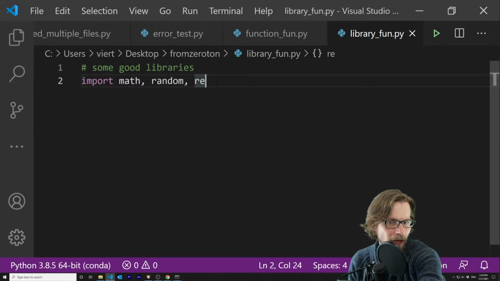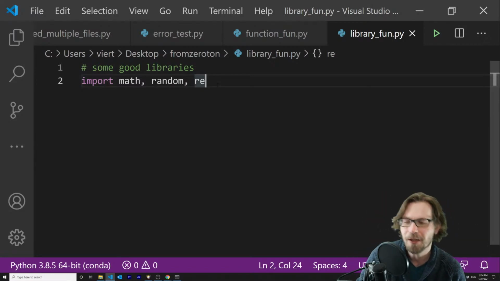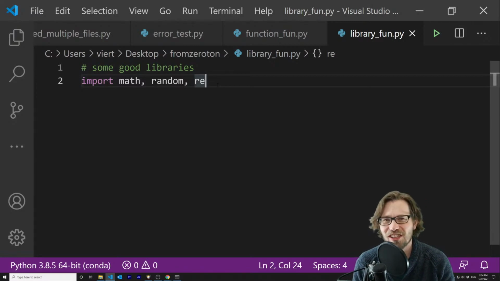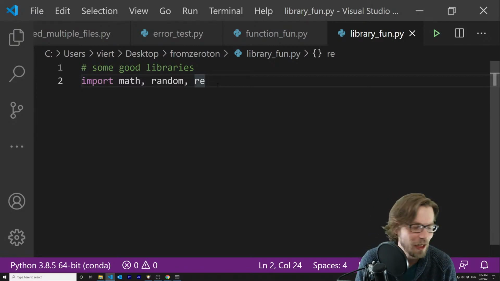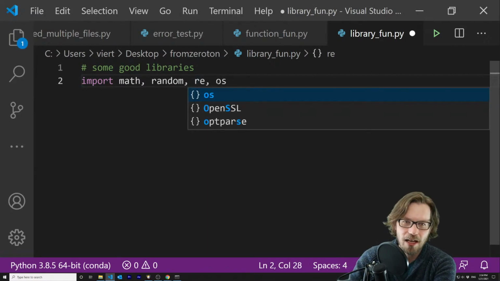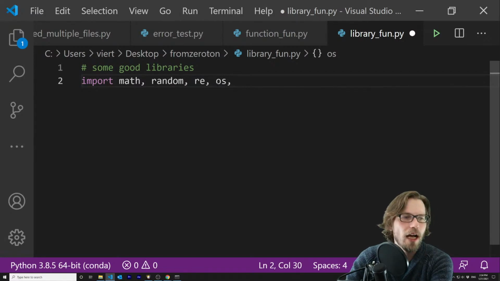But we can use them in Python with the re library. I will say that the Python regular expression implementation is not as good as Perl's, which is kind of a shame, but it is what it is. We already talked about the os library. This lets us interact with our operating system.